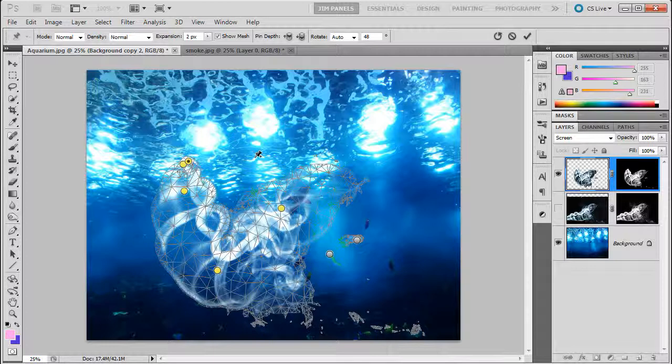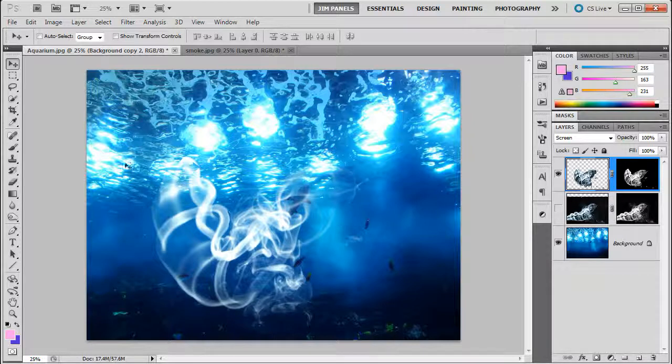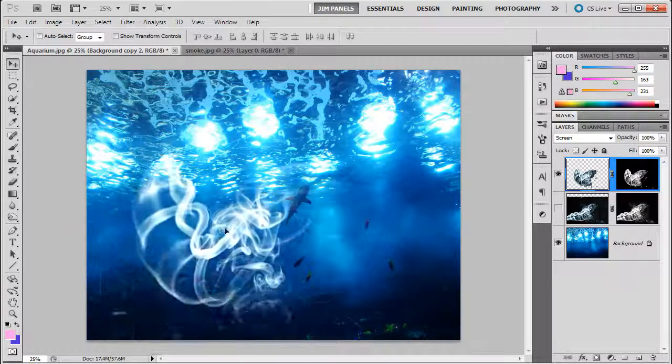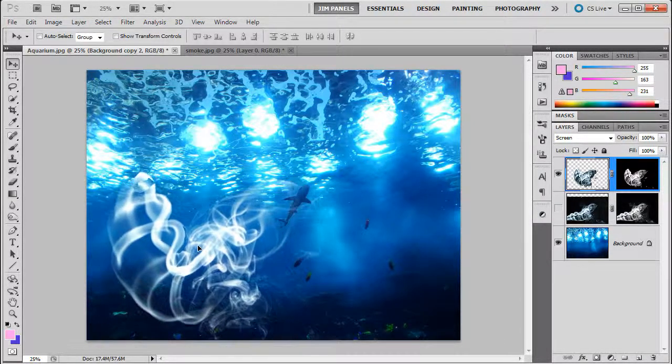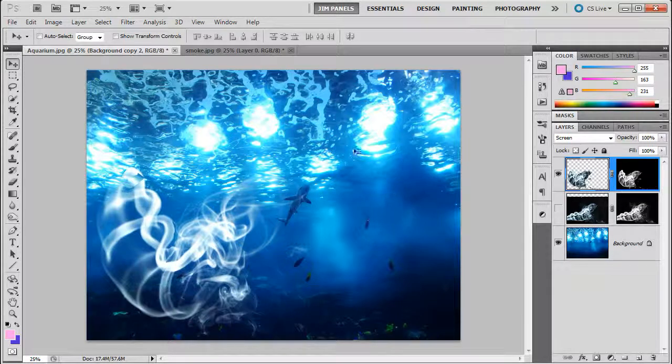Once you're done, you just hit the checkbox or enter to complete that transformation. And you end up with obviously a weird looking animal. I don't know what that is. Anyway, but you can illustrate your smoke into all sorts of shapes that way. Anyway, this one's a great method for extracting those things, and see if you can use it in your project.